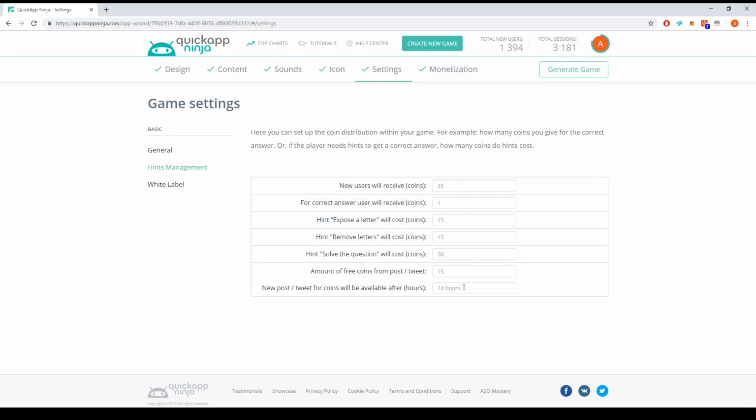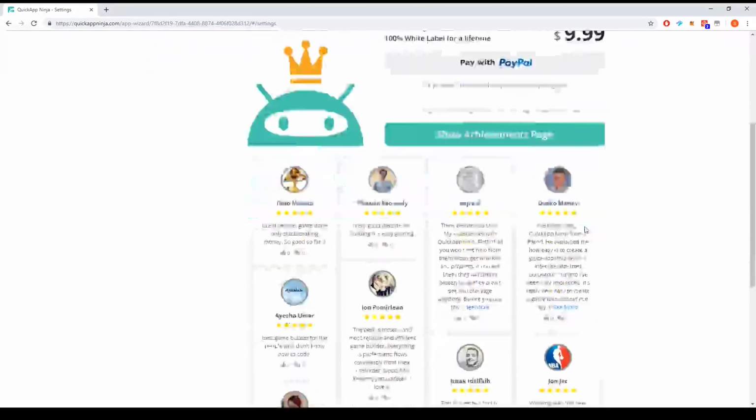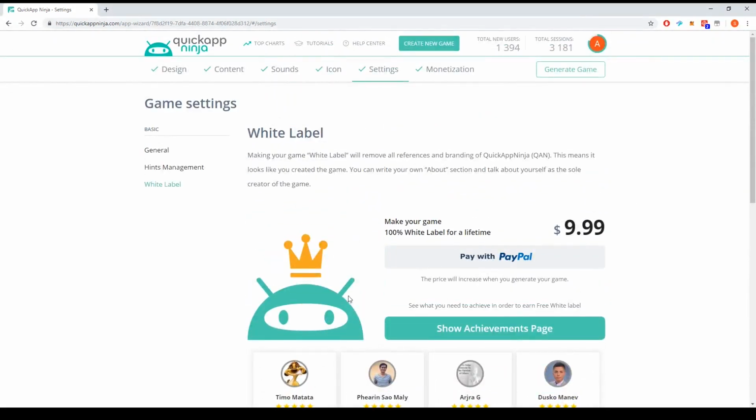Here we have a few options that we can select for our players. Each new user will get 25 coins. For a correct answer, he will get 1 coin, and so on. You can change your stats as you want to fit your game. And the white label, it's something you can buy from the website to remove their icon from your game.